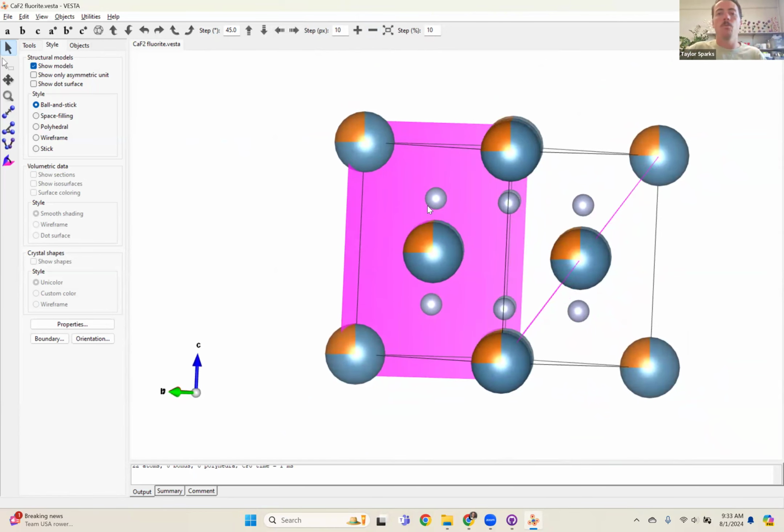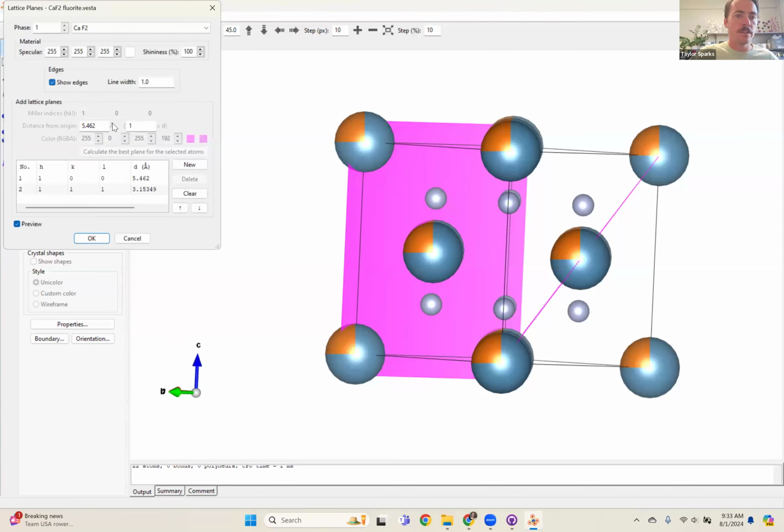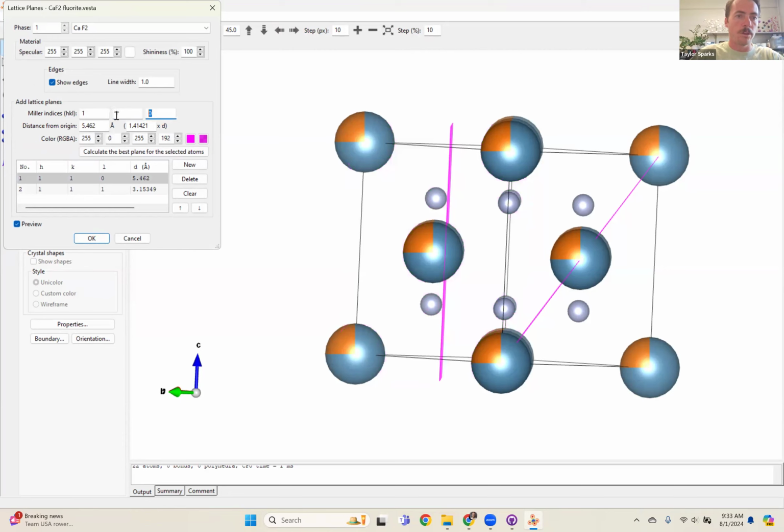What if you wanted a bunch of the 111 planes? You want to see the family of them because you're teaching a class on X-ray diffraction and you want to show them that it's the distance between those planes. Great, we can do that. Let's go back to our vector planes. Let's delete out the 111. Let's modify it. Let's turn it into a 111 plane. Oops. And let's make it 2 d spacings away.